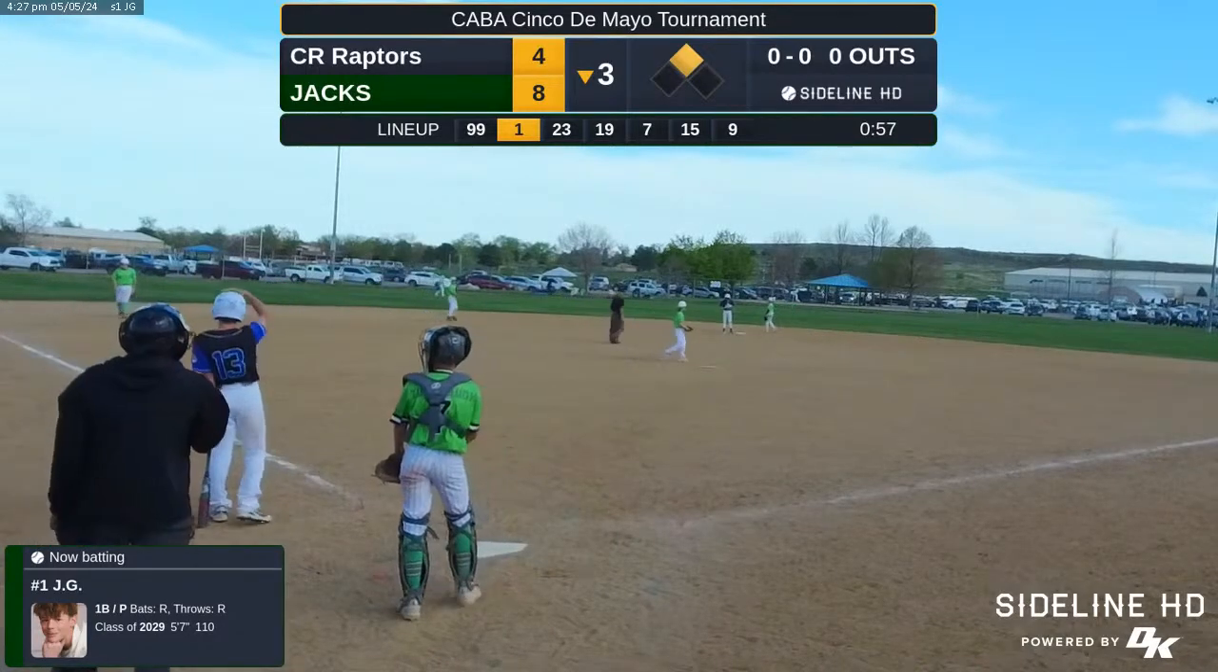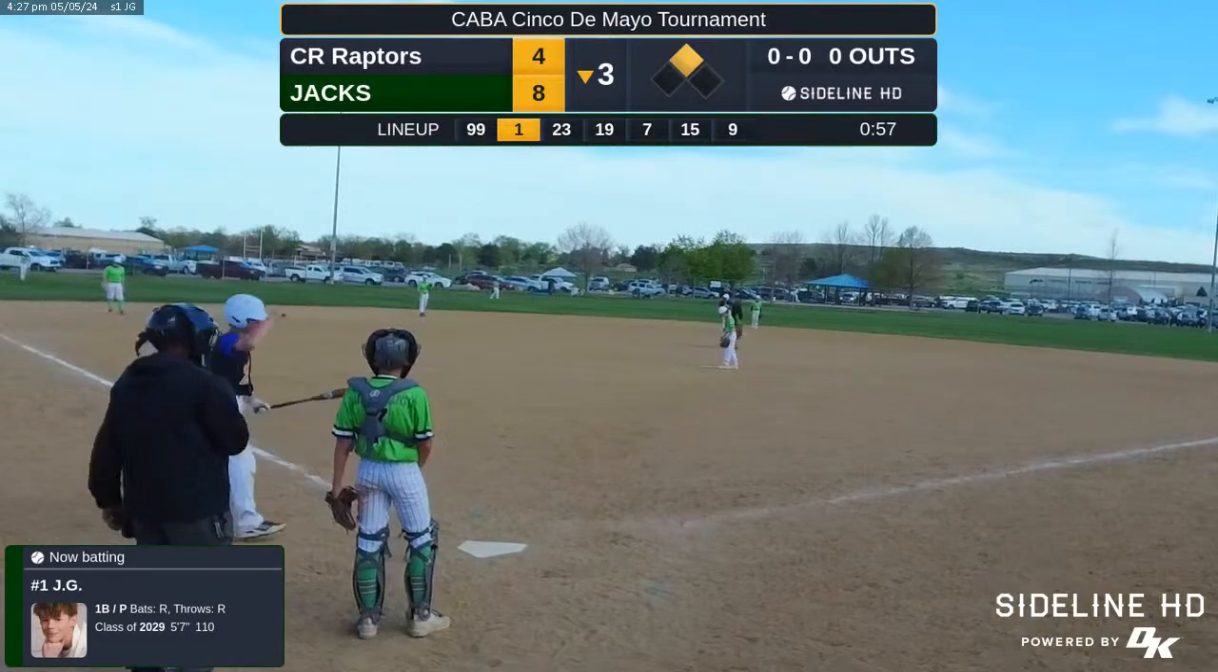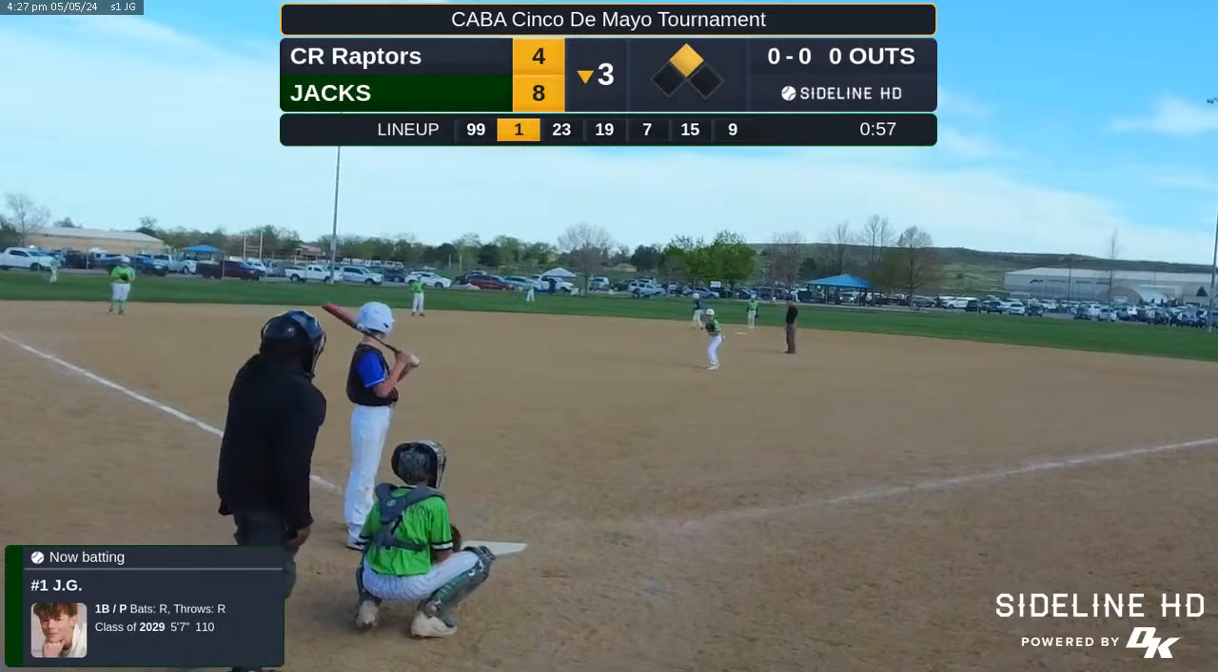Who has Javon been on base every time? I have to go back and look. I believe Javon's been on base every time he's been up this whole weekend, if not certainly today.